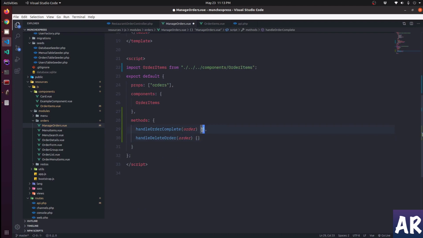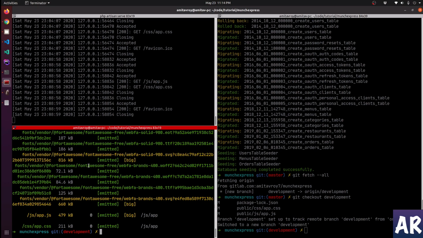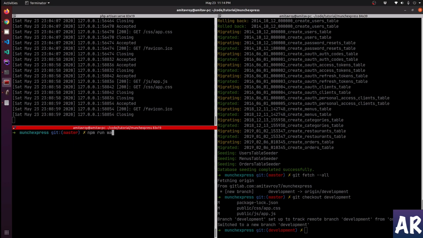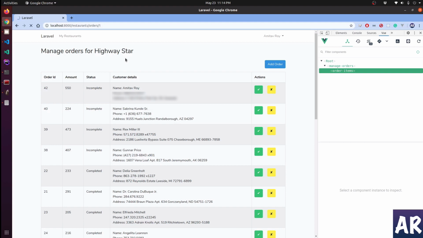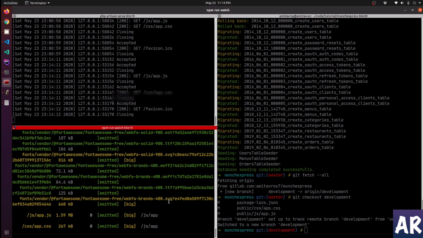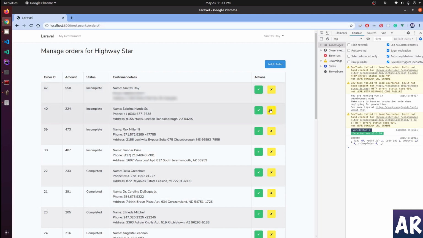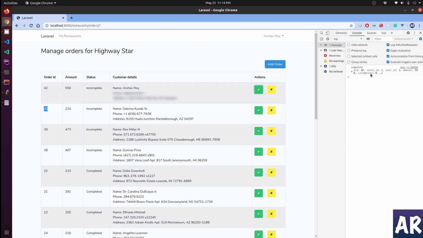So just to confirm that things are working properly, why don't we console log first. Now I'll have node watch running, npm run watch, and I'll hit refresh, open up my console and see. This is not working. I think the watch is now ready. Okay, we have delete event id 40, complete event id is 40, which is correct. Our order id here is 40, and if I clear it out and click here, it's 42 complete, and this is delete 42.